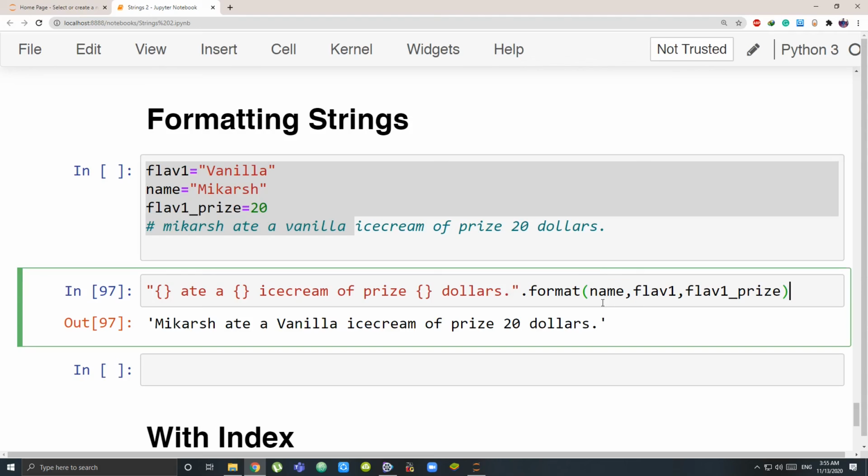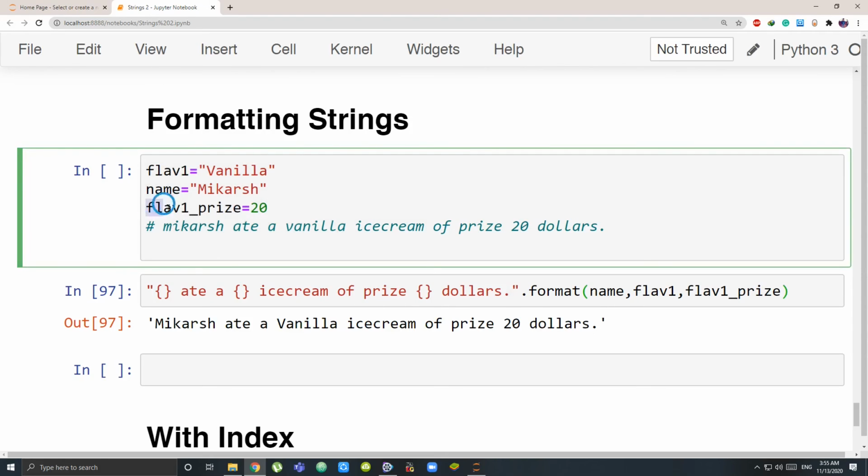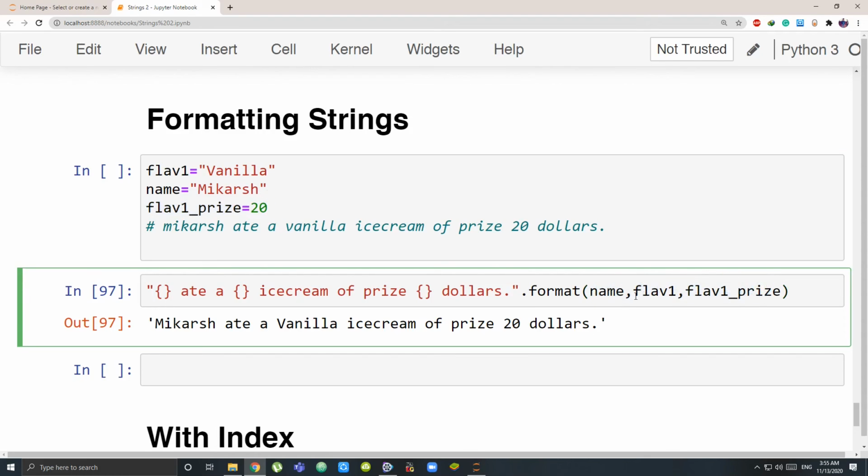And what was the most amazing part over here? I actually didn't have to convert flavor 1 price from an integer to a string. It automatically did it. It automatically took it. So that's so powerful, right?